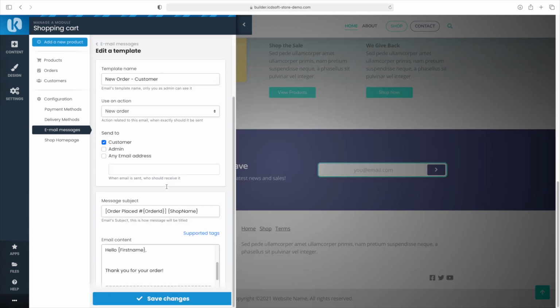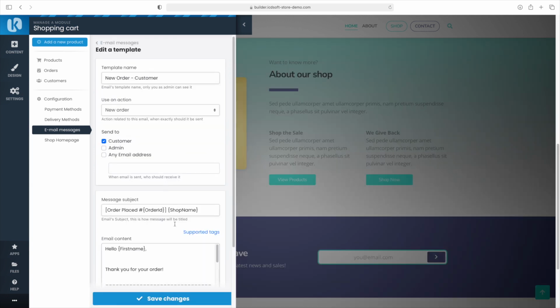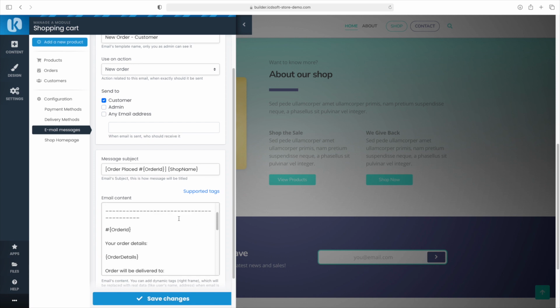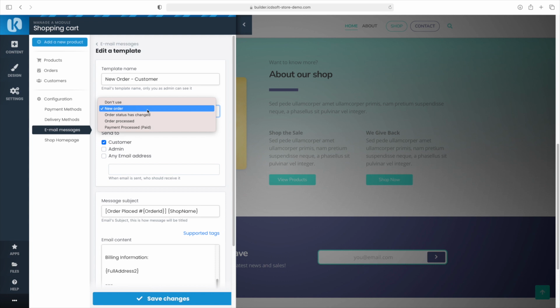For example, let's take a look at the message sent to customers when they place a new order. There it is. Used on action, new order. You can see and modify the subject and the content of the email. The last step here is to add our products in different categories.